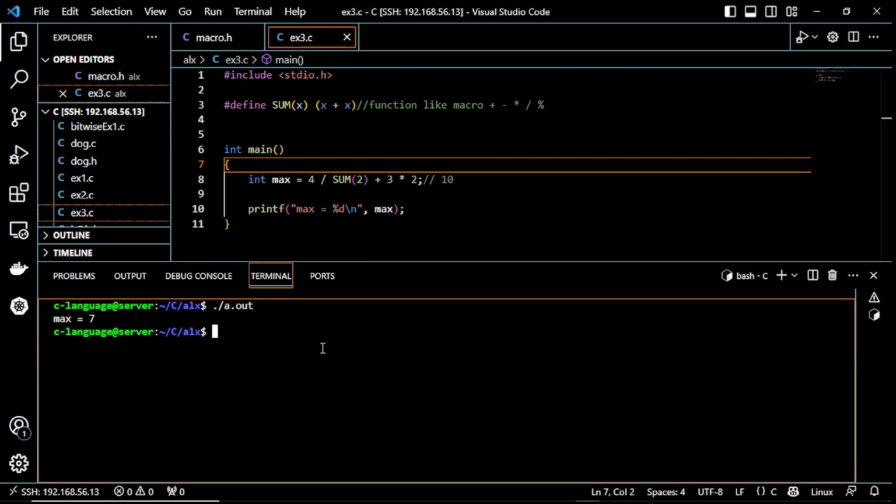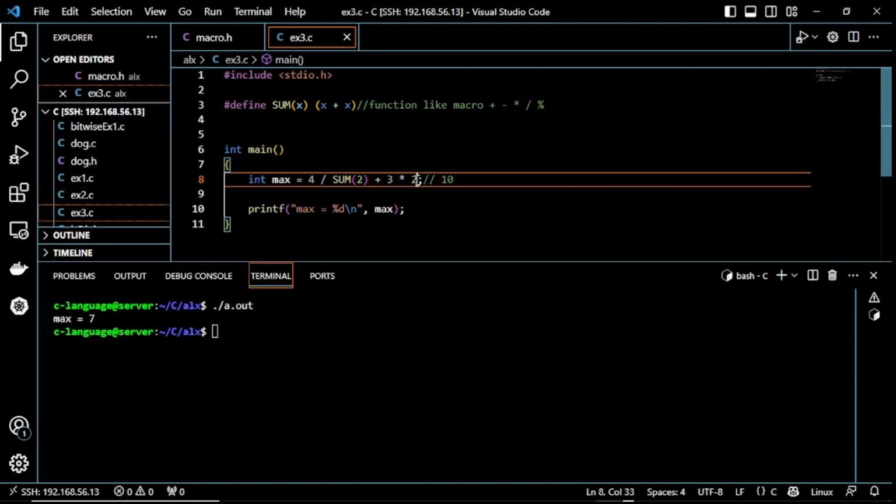7. What's happening? First thing, 4 divided by 4 is 1. 3 times 2 is 6. 6 plus 1 is 7. Then it has put 7. Though this is right, because this will execute first. 3 times 2 is 6. Then the next thing we do is this one, then we plus them together. This is right. I'm finding a scenario where I want to show something.